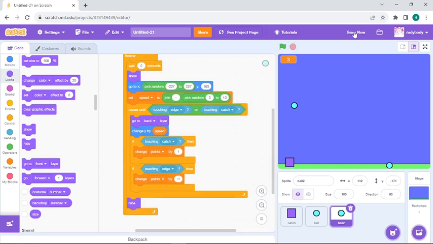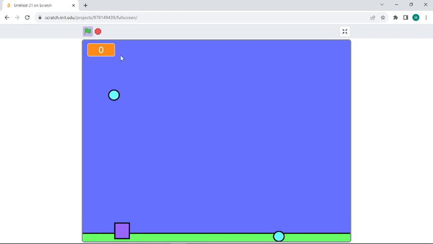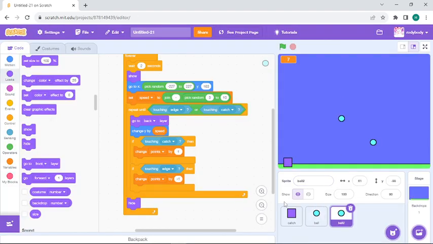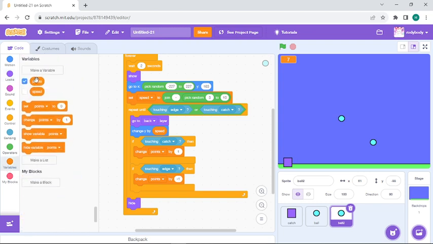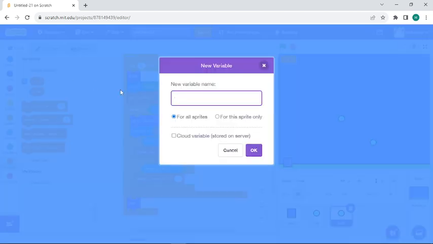Now we'll save it and then play it again. This is an actual full one. Now we can just continue playing peacefully. But both of the balls are at the same speed. If you want to change that, then just go to the ball 2, make a new variable, rename it speed 2.